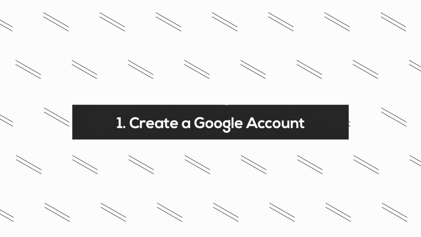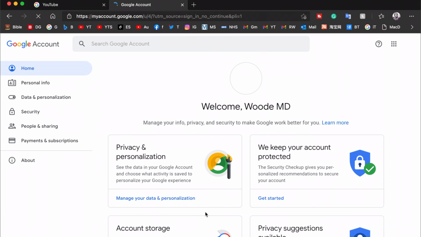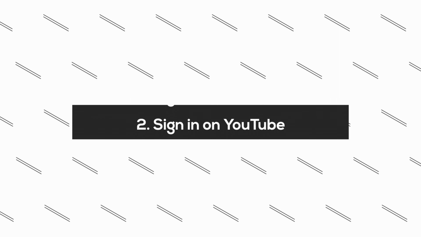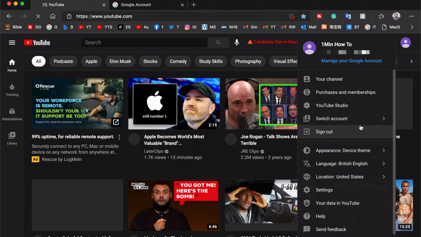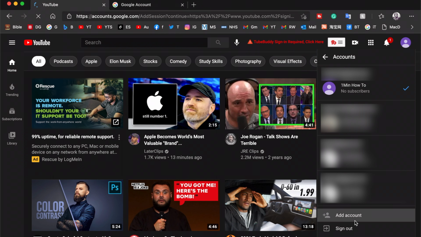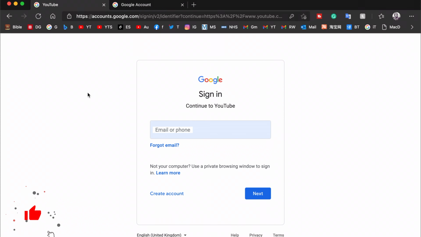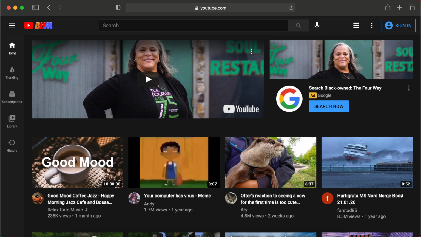The first thing you need is a Google account, which is the same as a Gmail email address. So you can sign up, and next you have to sign in on YouTube with that Google account. So you go to the image, you go to switch account, and you add new account. So I'm going to sign in, and if you don't already have a Google account signed in, you see the sign in button, so you can just go ahead and sign in.